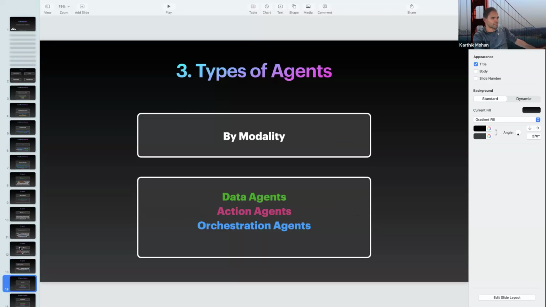So, types of agents: you can have agents by different modalities, like data agents, action agents, and orchestration agents. Data agents are more for sifting through data, understanding, assimilating, analyzing, and retrieving insights from data.